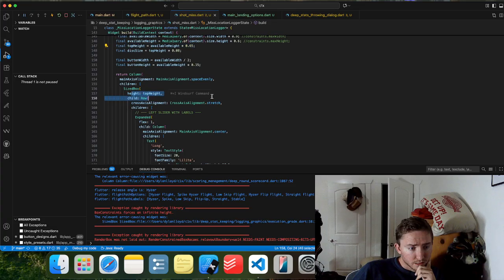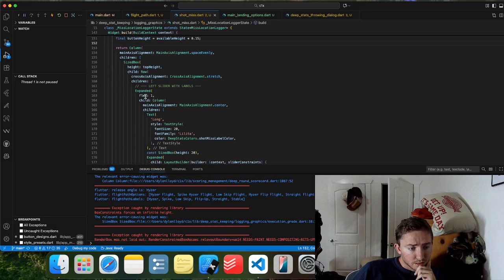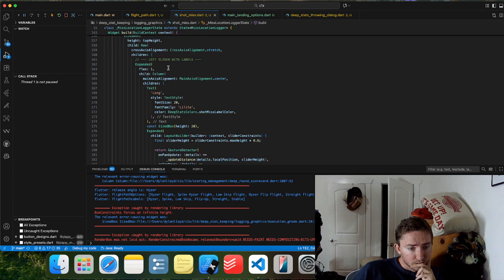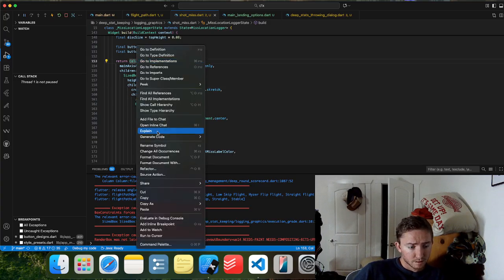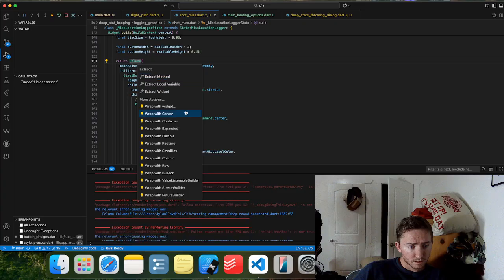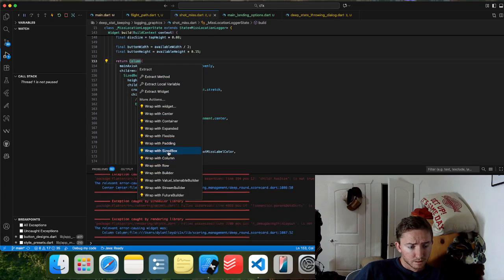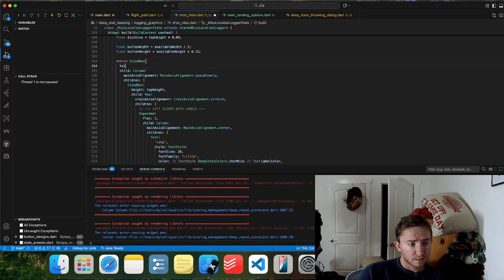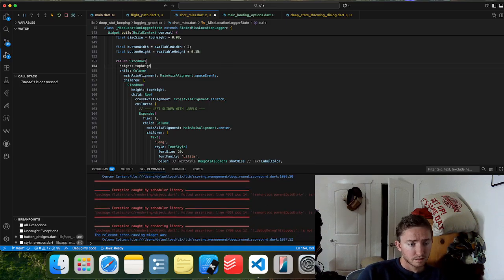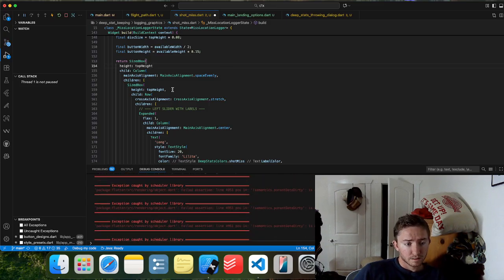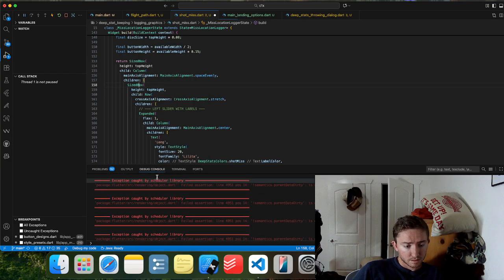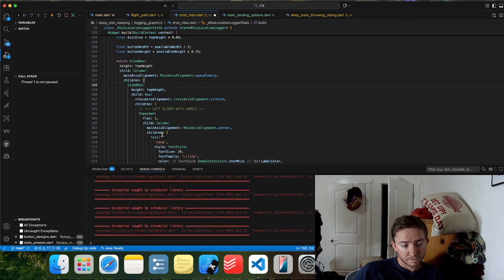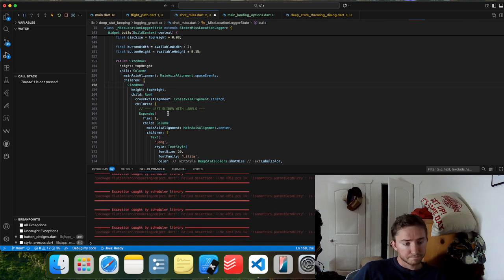It forces an infinite height, so I'm still getting an infinite height on this guy. Top height. It might be the column that needs to be wrapped here. The sized box, height, top height. And then I'll try getting rid of this. Maybe.